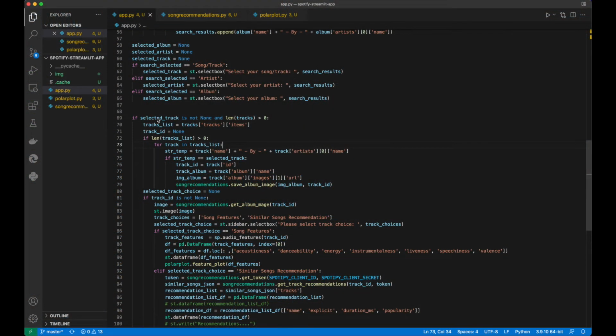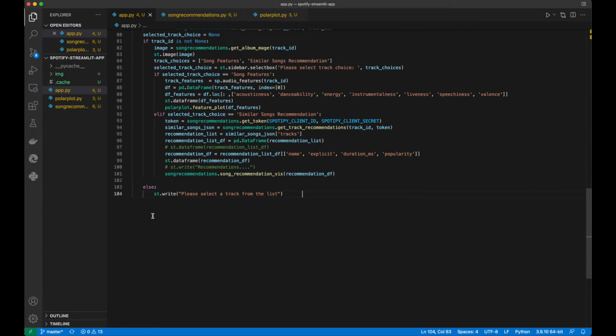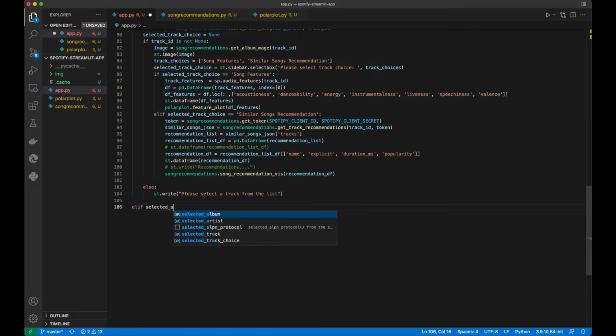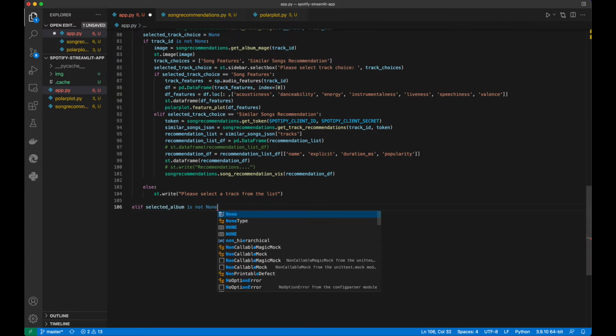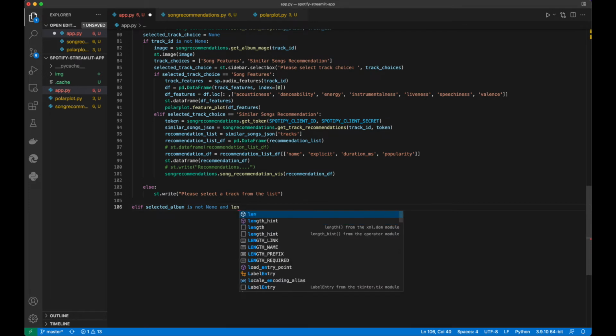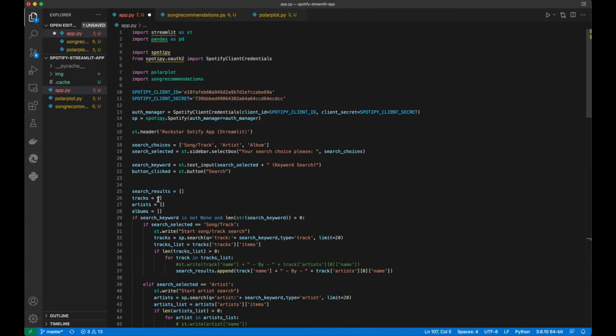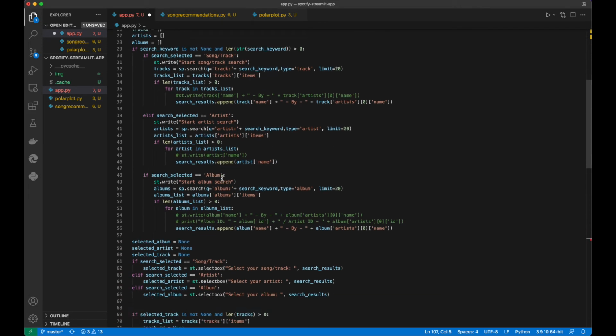So after we have covered the selected track, now let's work on the selected album. We could use the same condition here, elif selected album is not none and the length of albums is greater than 0. So this is the albums. The album data will be stored here.